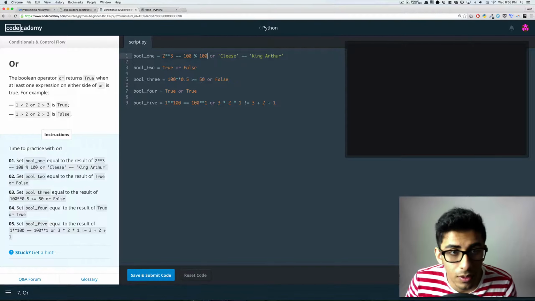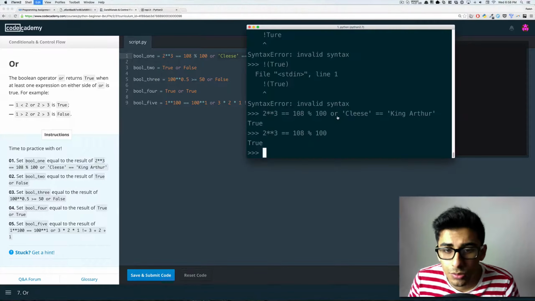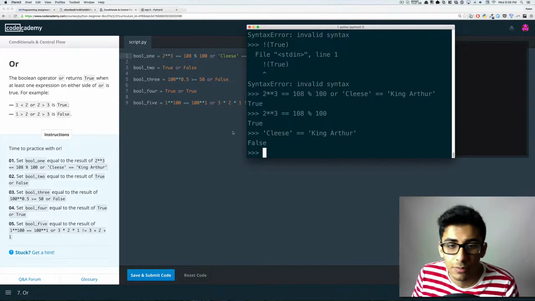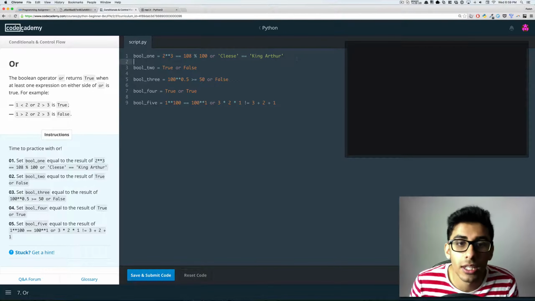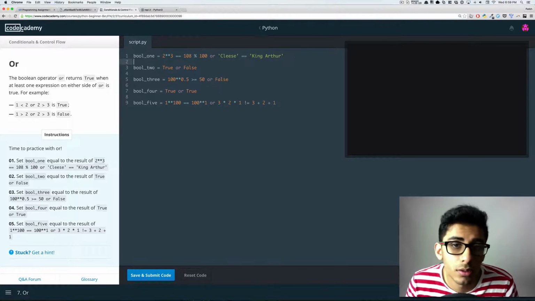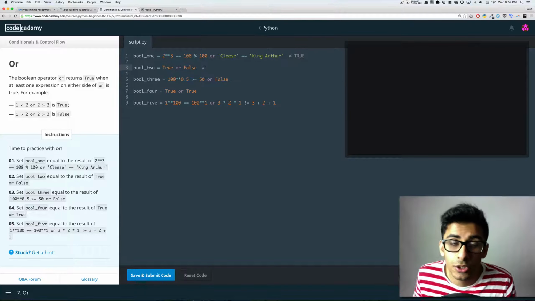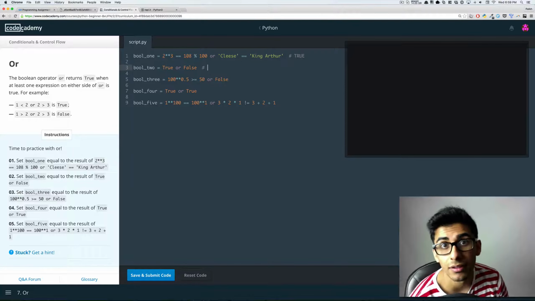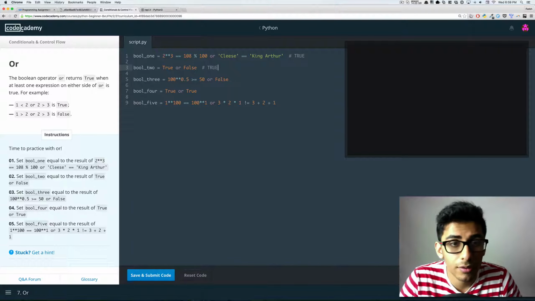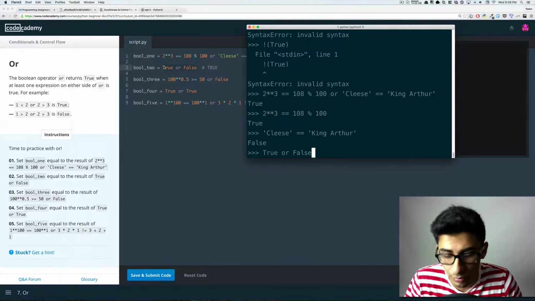So this whole part of the equation is true, and then true OR. But does Cleese equal King Arthur? No, they're two different words. They're two different names. That's false. So here we have true or false. What's that going to evaluate to? That's going to evaluate to true. Okay, so let me write that. True. True or false, what is that going to evaluate to? Remember, the only time OR returns a false is when you have both things being false. Okay, so here, this is true.